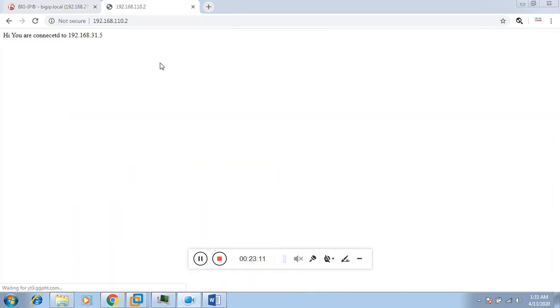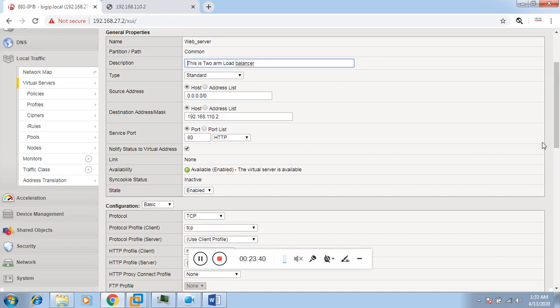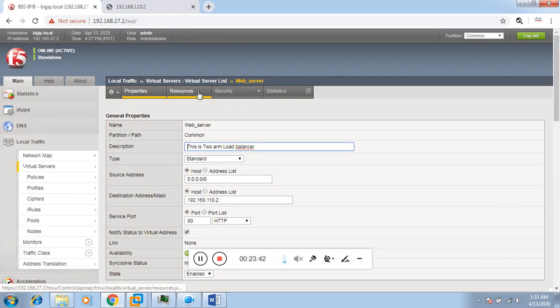So now once we have removed the previous HTTP redirect iRule, we are still forwarded to 192.168.31.5. That is the part of our web server pool. That is a default pool in the virtual server. Now once we apply our new iRule, we will be forwarded to a second pool, and the IP will be 192.168.31.6. So let's see.